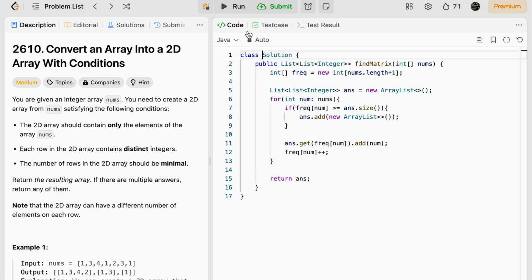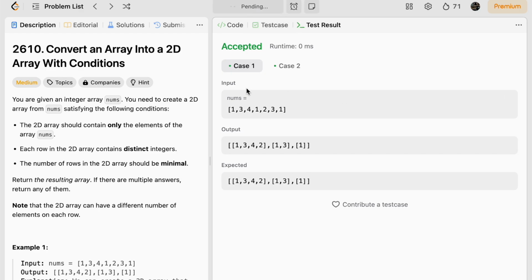So this is our O of n solution. Let's try to run over sample test cases. Working fine. Submitting the problem.